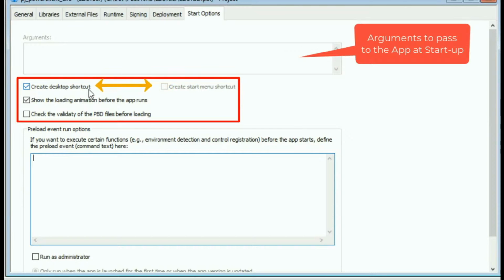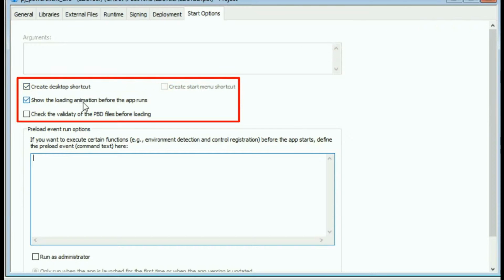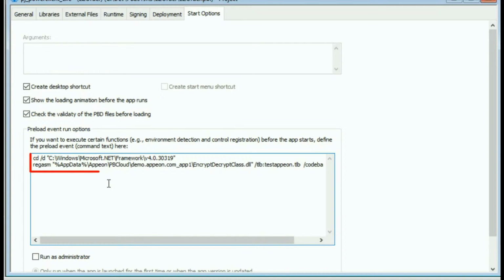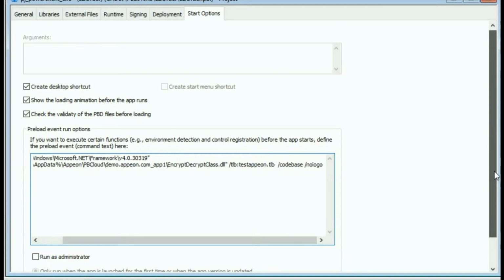So in the start option, you notice here, this is where we can specify whether or not a shortcut will be installed on the desktop and show some kind of loading animation before the application runs. Also, we can specify here whether we want the PBD files checked to make sure they're valid. So if you really want them to be secure, intact after transmission to the workstation, you can check this option. And then in the preload run event options, for example, here I can paste in the fact I want to change directory to the .NET framework, and then I want to run the regassembly utility from the Windows operating system, and I want to register the DLL and put it in the global assembly cache.